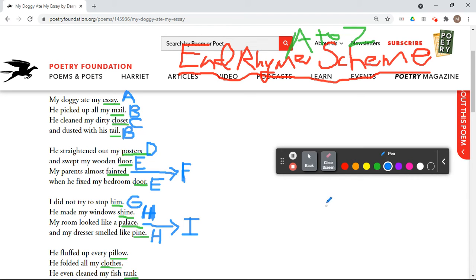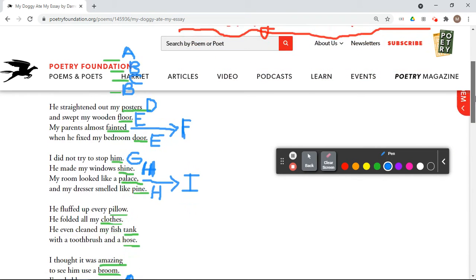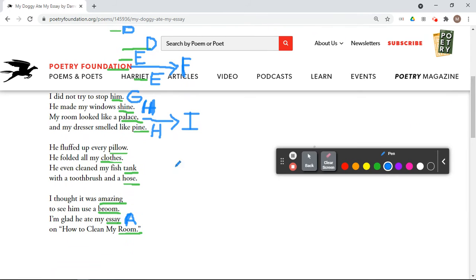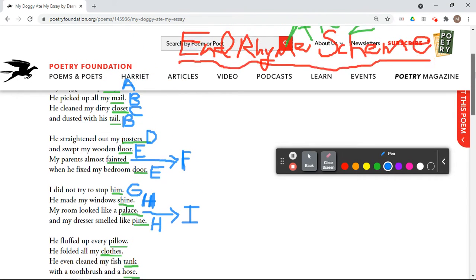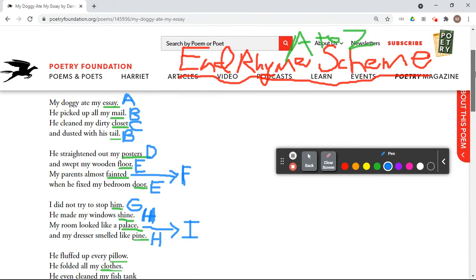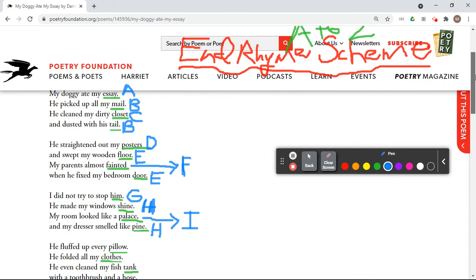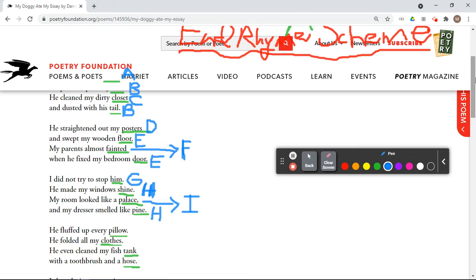H, I. So I, do any words rhyme with palace? Pillows, clothes, tank, hose, amazing, broom, essay, room, palace? No. Posters, floor, fainted, door, essay, mail, closet, tail? Nope. So none of those rhyme with palace. So I'm going to keep my I.